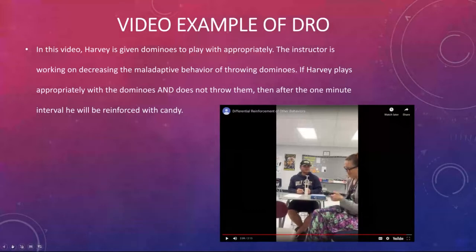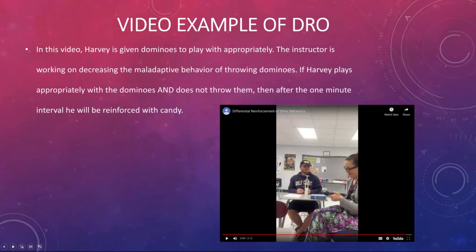All right, so you can see that that is DRO. She reinforced the behavior of him playing with the dominoes, stacking them, whatever he would like to do, as long as he did not throw them, which he didn't. So he got the reward of M&Ms.